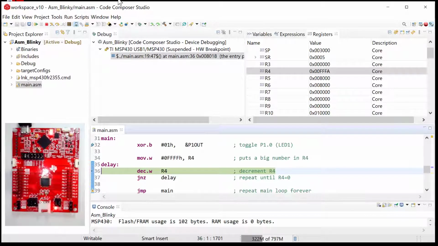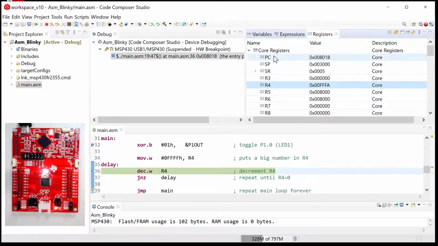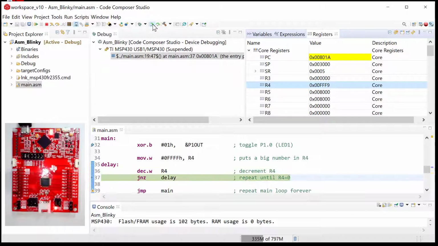Notice another thing, the program counter. Remember our program memory starts at 8,000, so you can get a feel for where these instructions are located. If I want to go through instruction by instruction, I can do something called stepping. Stepping is where you execute one instruction at a time. Over here, I've got step into and step over, and I'll explain the difference between them. They both work the same right now.